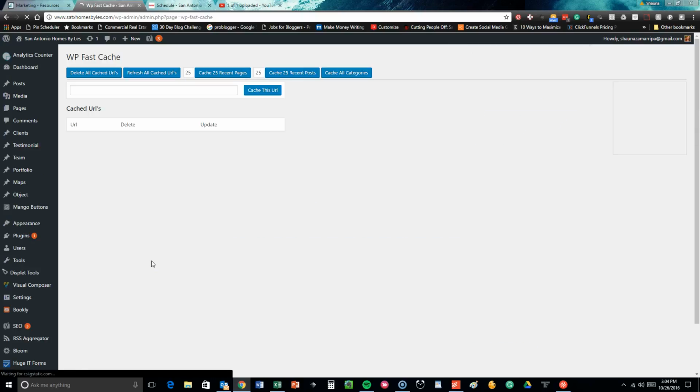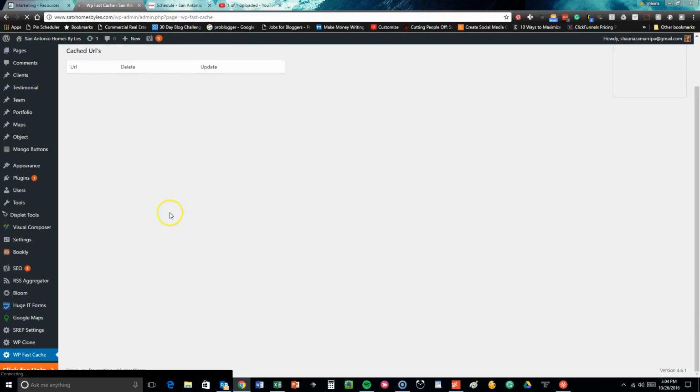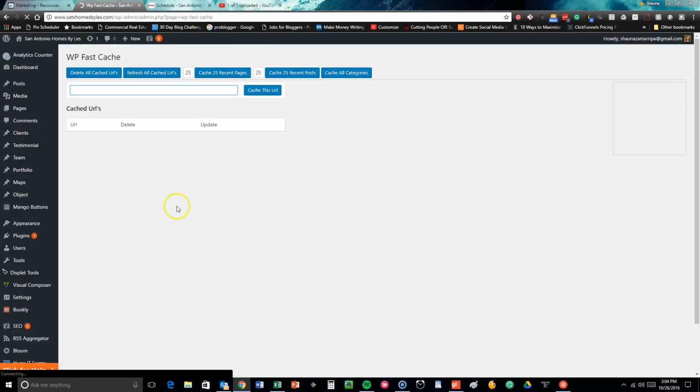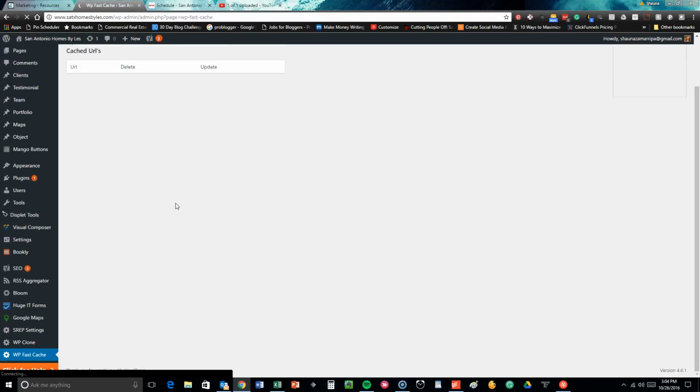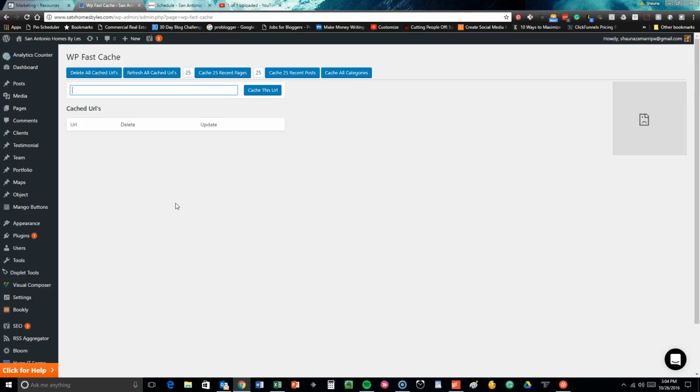Now, your WP Fast Cache. This is what is going to keep your site running a little faster. We haven't cached anything yet because your site is brand new. So what I would recommend you do is just probably in about a month or so, cache 25 recent pages and 25 recent posts. And then that way you have all those things ready to go and set up. That pretty much sums everything up for the entire site.